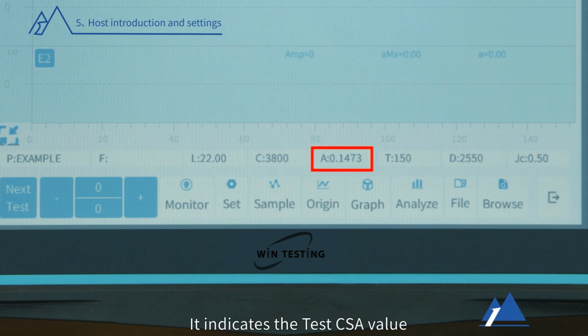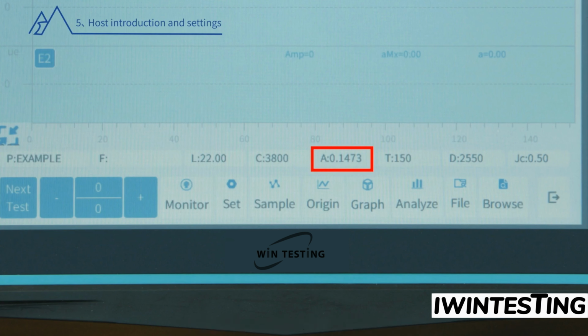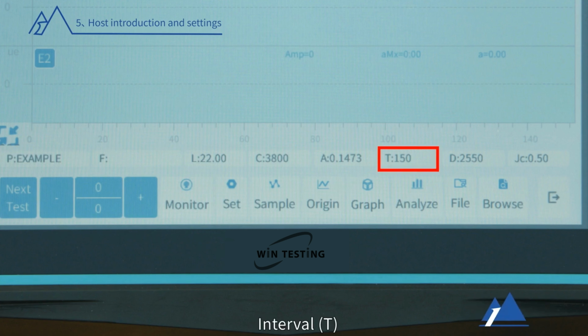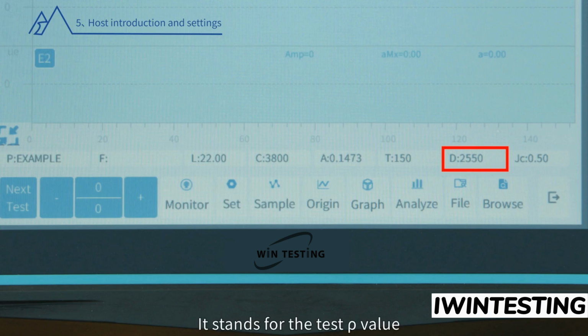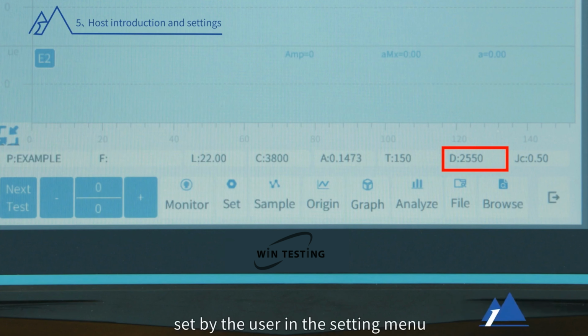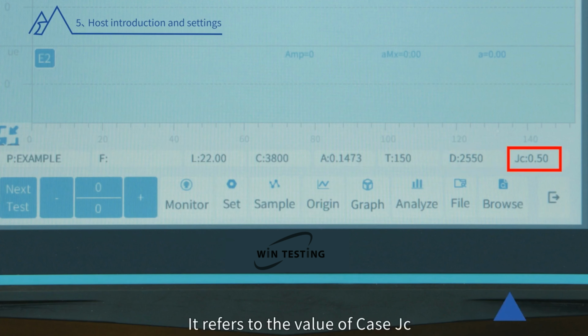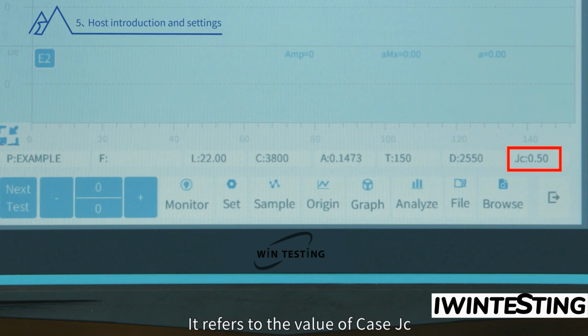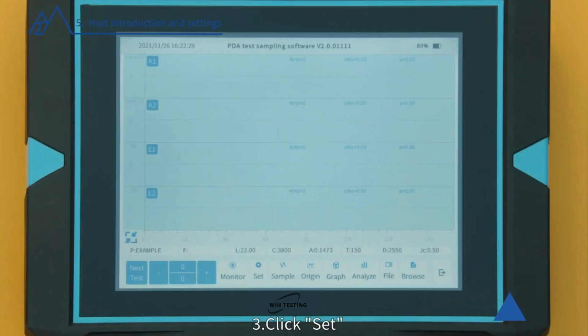Test CSA, A. It indicates the test CSA value set by the user in the setting menu. Interval, T. It stands for the sampling interval. Test row, D. It stands for the test row value set by the user in the setting menu. JC. It refers to the value of case JC set by the user in the setting menu.